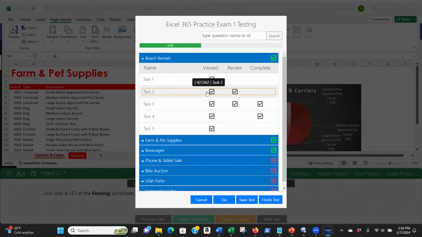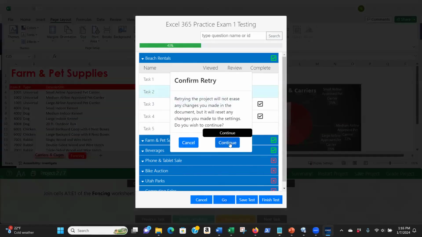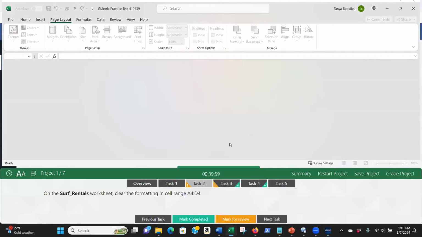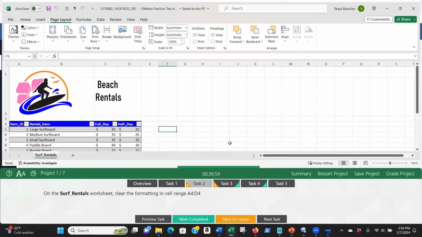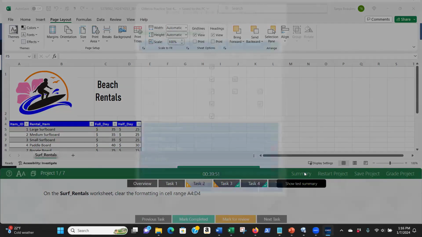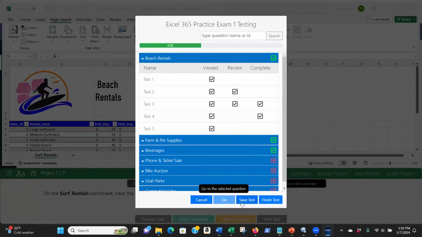For example, if I come to task 2 that I marked for review and I click Go, it will take me back to that spreadsheet and that particular task. And I could then go ahead and try it again. I go back to Summary. We can see at the bottom, you can also save your test from here.